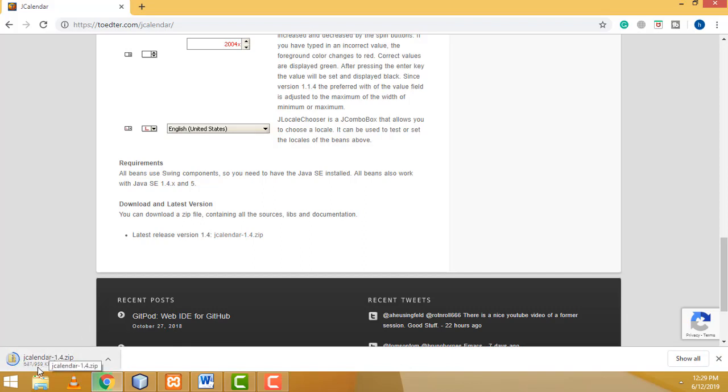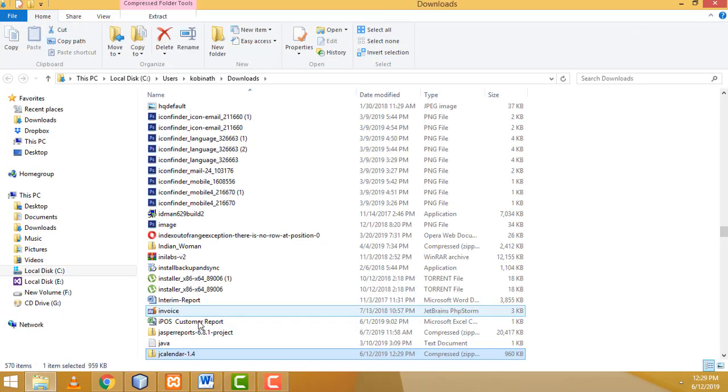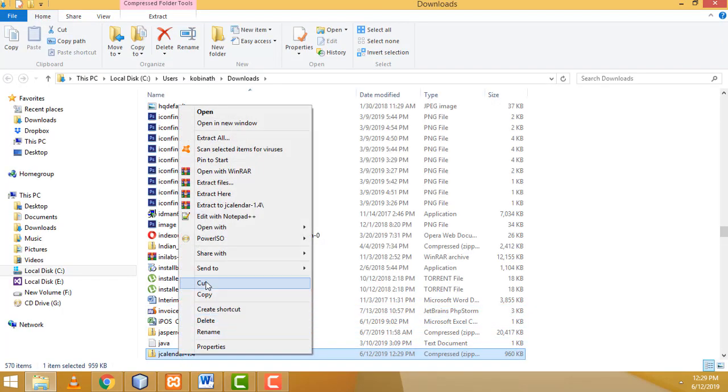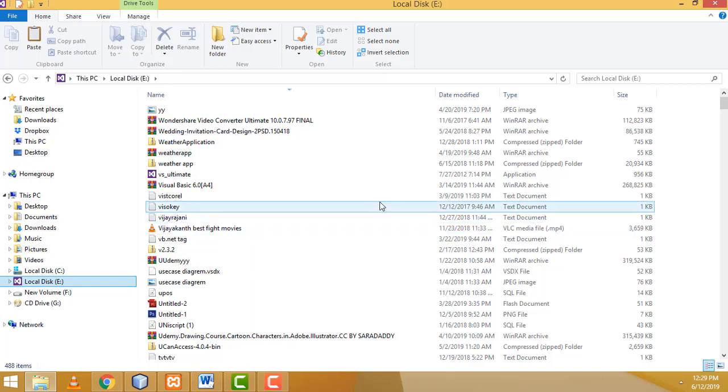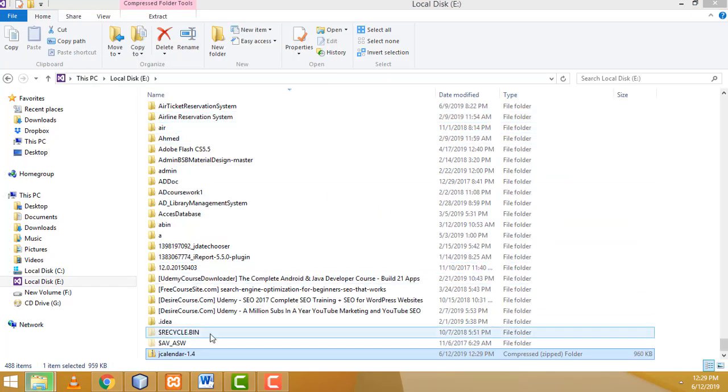After it is downloaded, how to import it into your NetBeans is shown in the folder. I just get the file, cut this one, and I have put it on the E drive, right? I have already downloaded this one here.